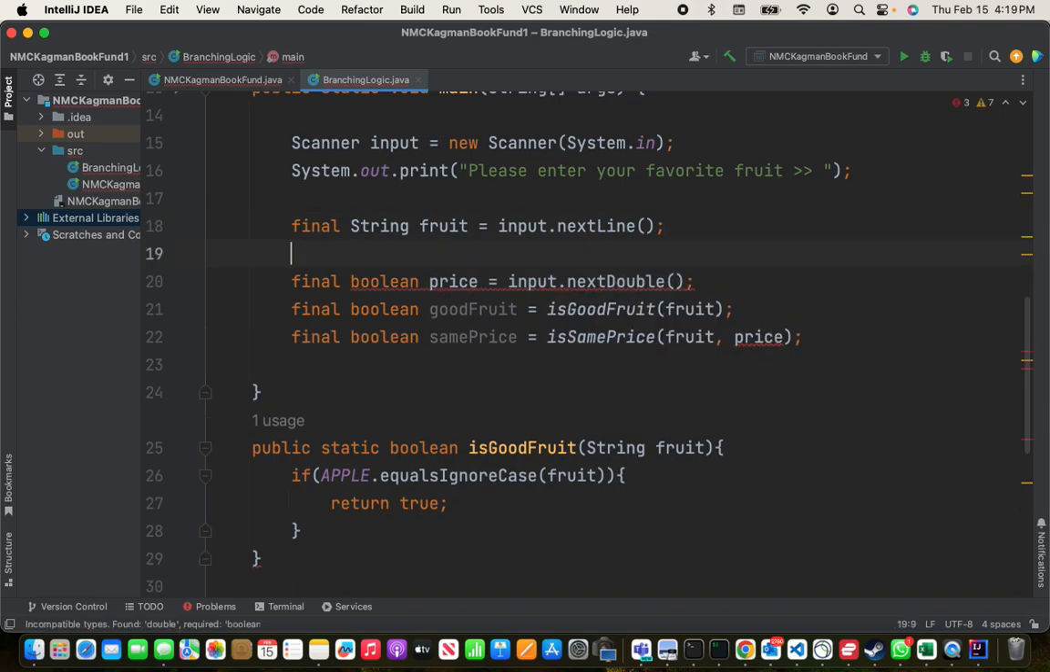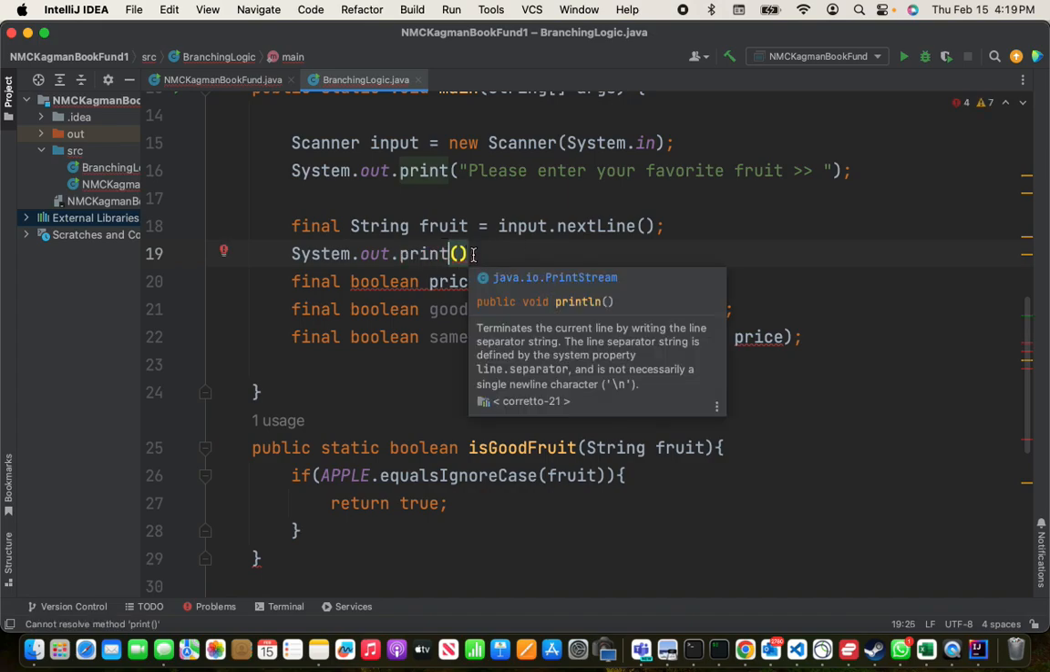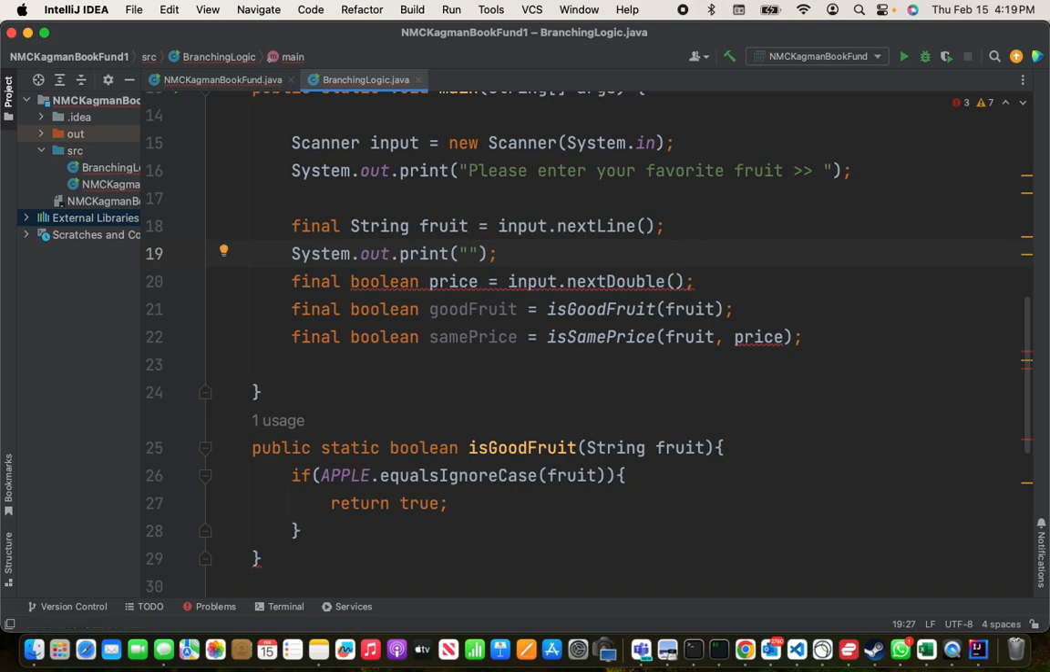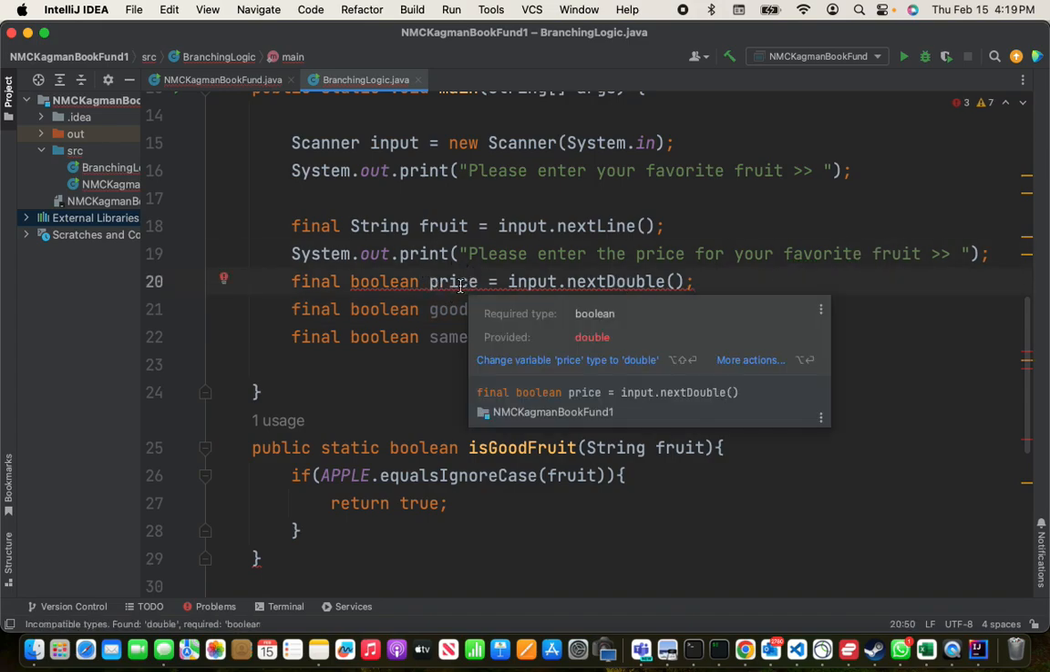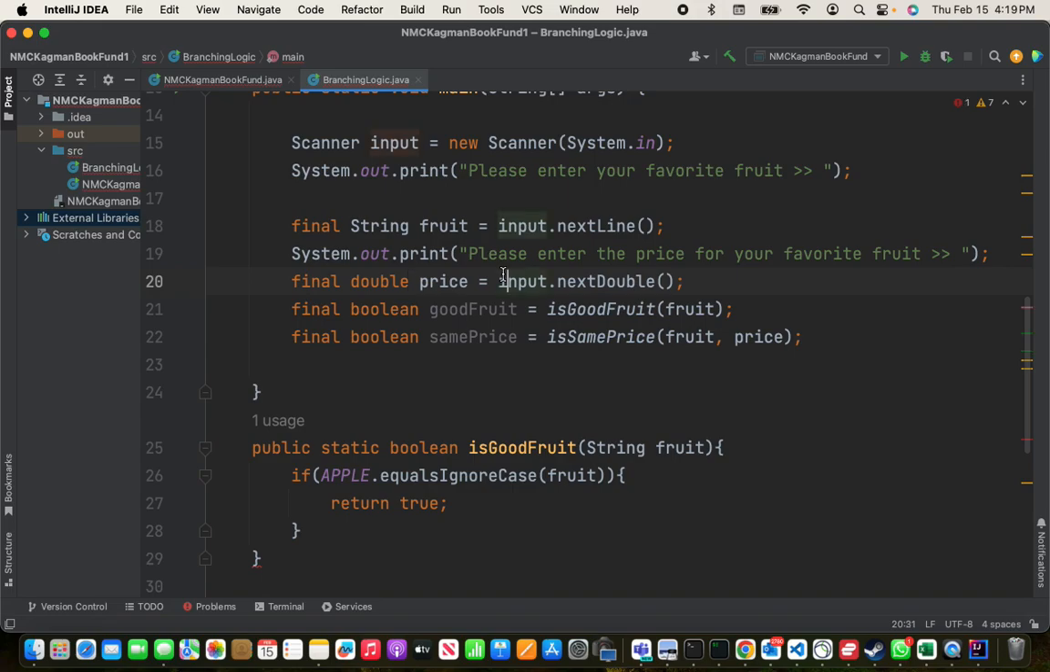double, and we'll just put a system out print line there. I'm going to take out the line because I don't like that. I want my input to be on the same line as the question. Okay. Please enter the price for your favorite fruit. Okay? So, what's wrong here? Oh, there we go. So we have that.